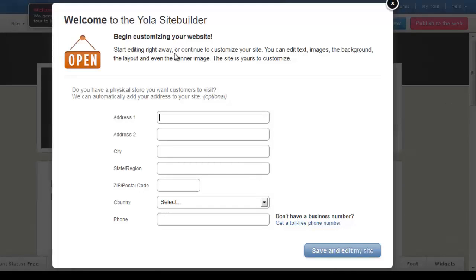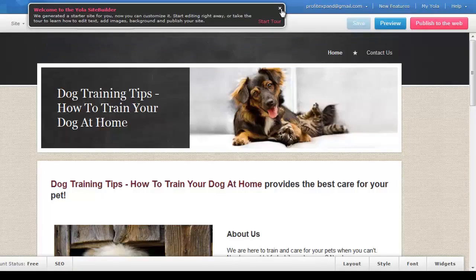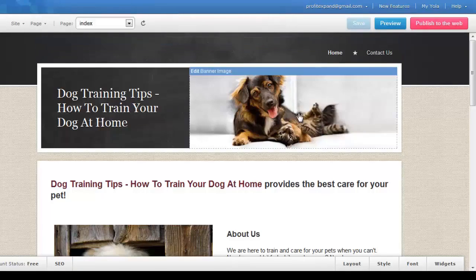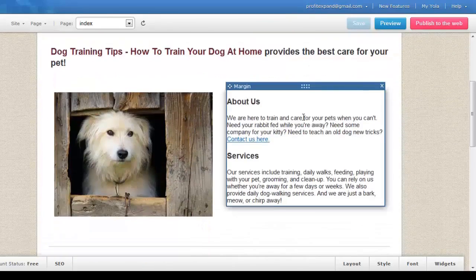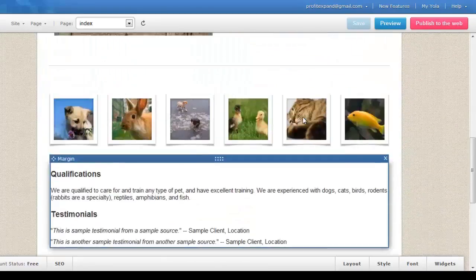The next page is asking us for an address. Now, if you have a physical address for your business, you're probably going to want to enter all these details here. If you don't, simply click here, and let's click this. So we already have a very good picture here. Oh, and a beautiful picture. I like this picture very much.